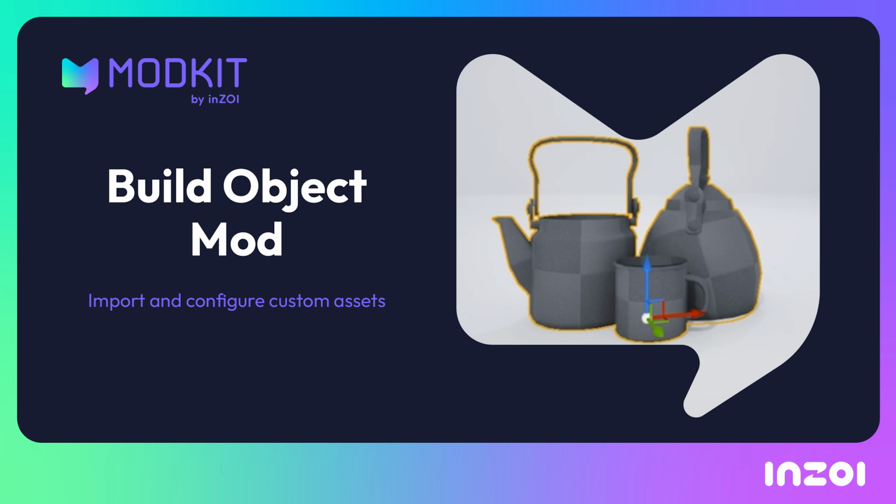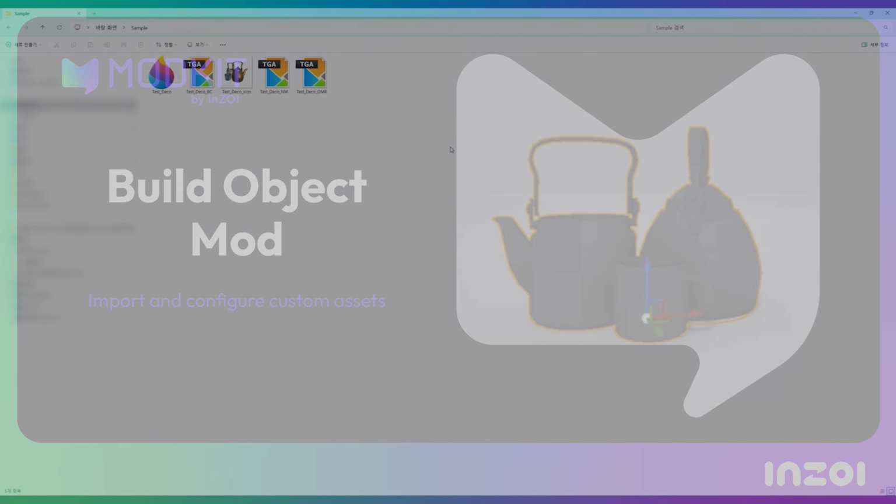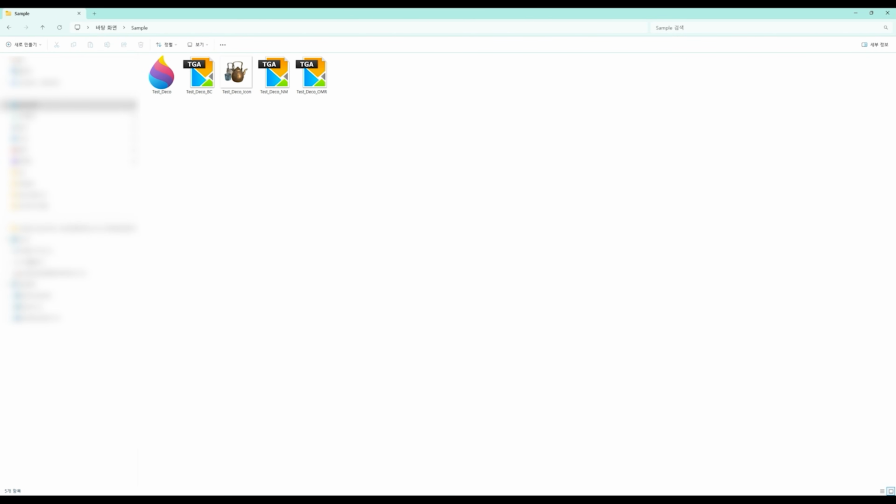Hello everyone. In this tutorial, I'll walk you through the process of creating a mod. Before we get started, let's prepare the required assets.